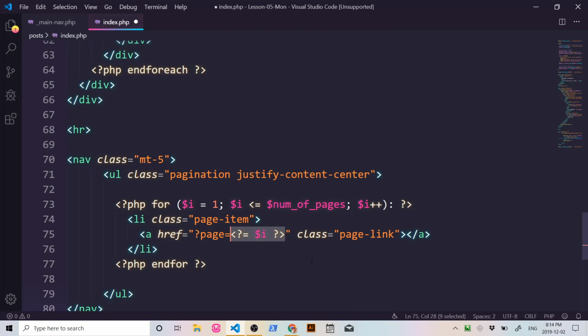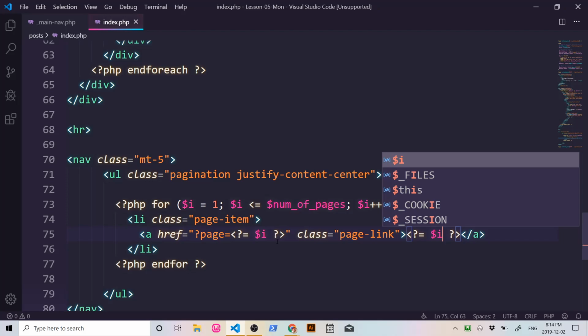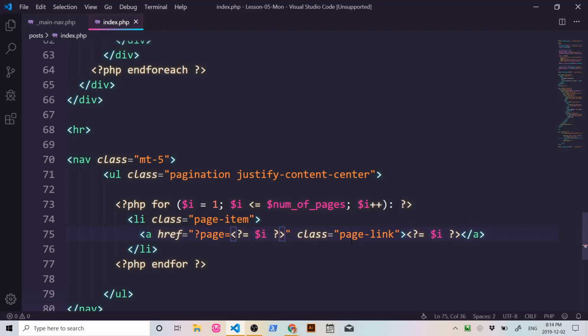All right. Next, we're going to output the I between the anchor links. And that gives us links. We have links. We'll have 5 of them when we start, and then as we create blog posts, we'll have more.